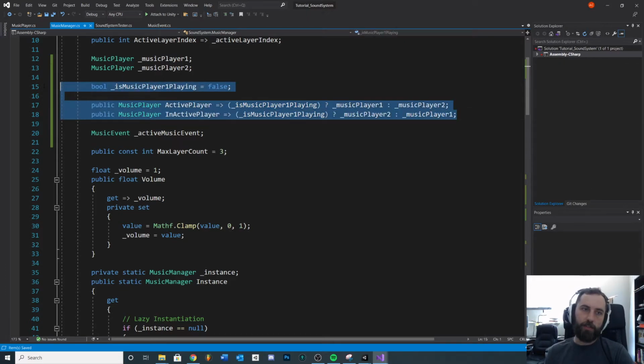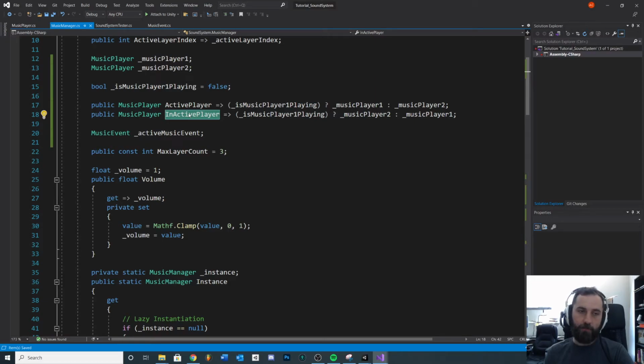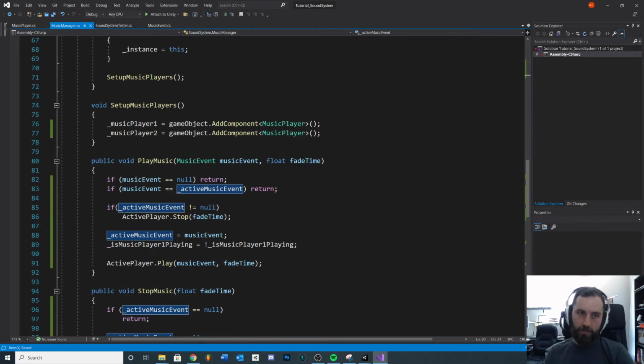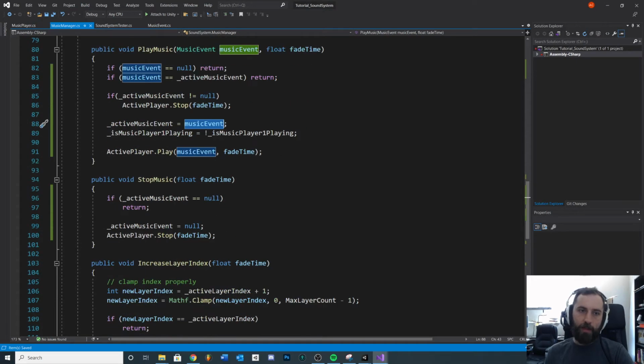All of this together just allows us to do active player or inactive player, assuming we only have two. Active music event keeps track of if we give a play command, we are assigning a new active event. And anytime we hit stop, we are nulling that out.